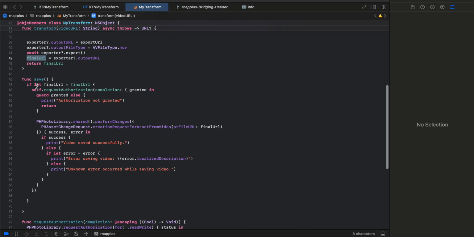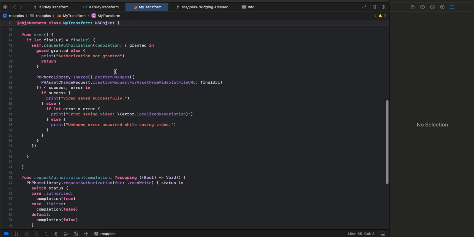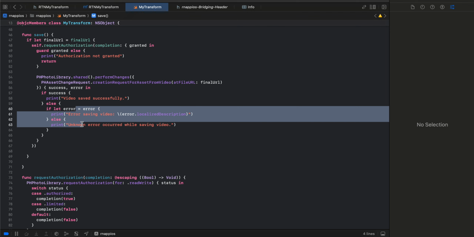And inside the save method, if our final URL is not equal to empty, then we request authorization. For that I have created this particular method which you can copy paste. Basically it asks for Photos app permission, and once we give it, we call performChanges. Inside that we call creationRequestForAssetFromVideo, passing our final URL. If it is success, we save the video, otherwise we display some error message.